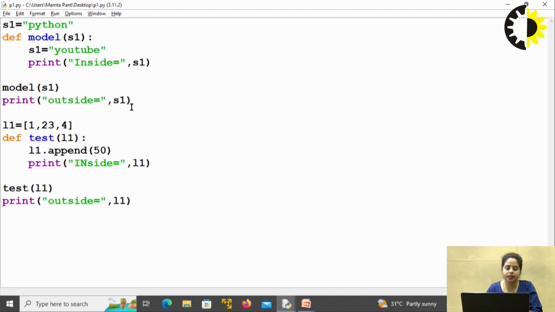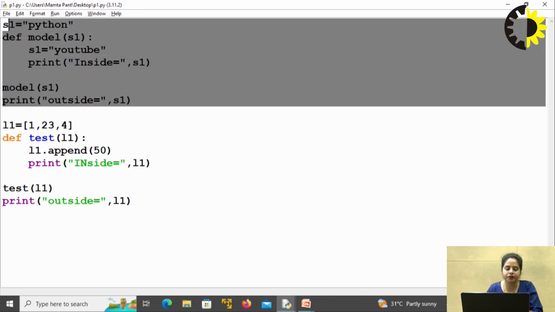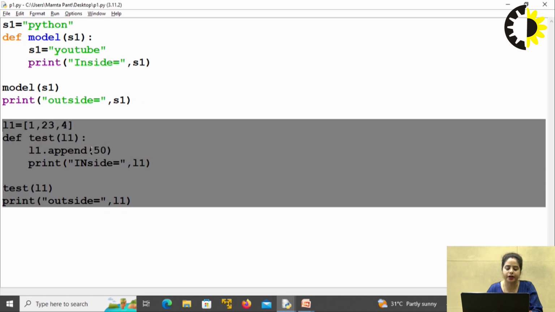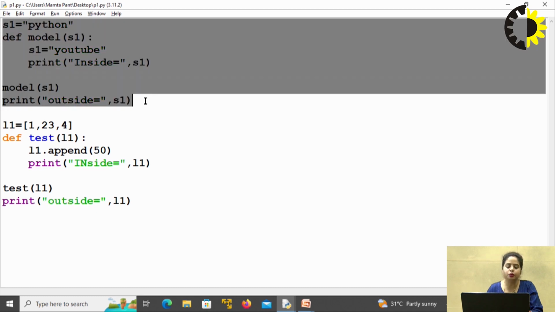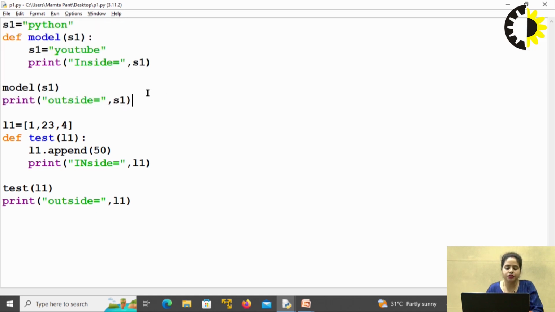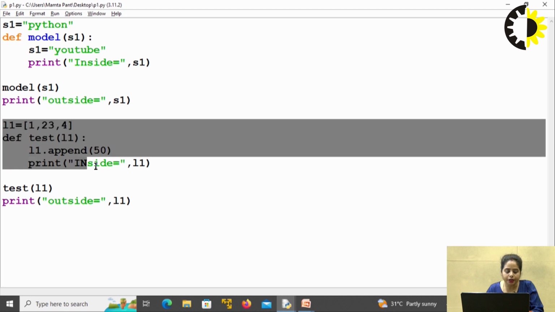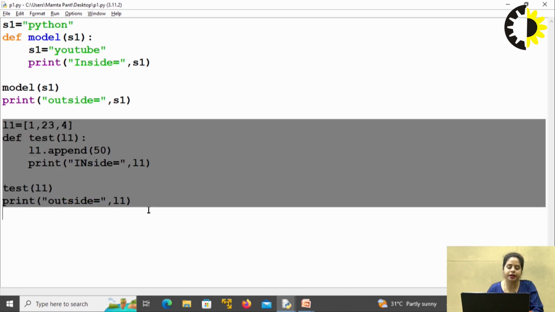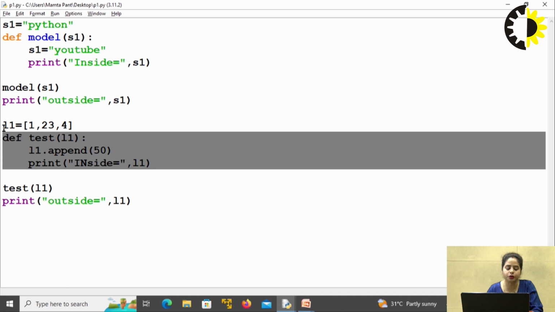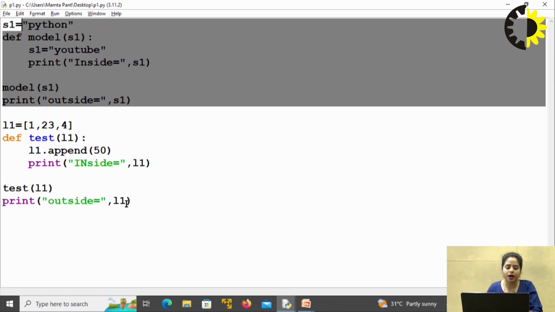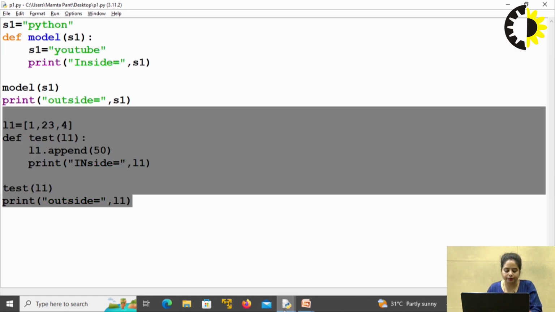Now how is it possible that in case of a string S1 is not modified, and in case of a list it is modified? Basically, example one indicates the pass by value model. Pass by value means if I am doing some changes inside the function, it will not reflect outside of the function. But example two indicates the pass by reference model. That means if I am doing some changes inside the function, it will reflect directly outside also.